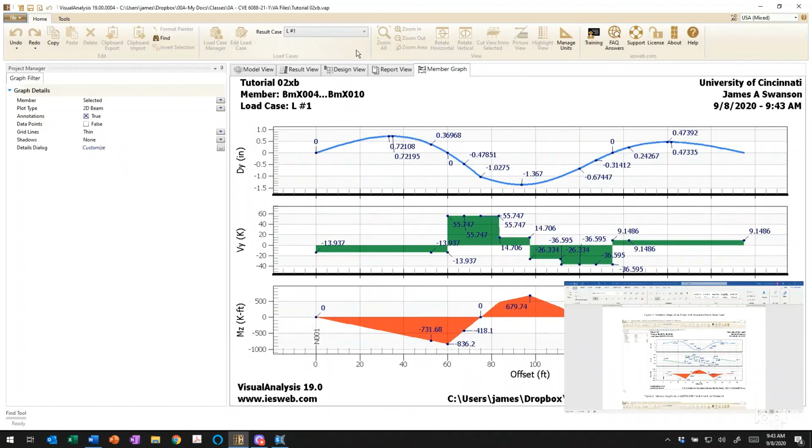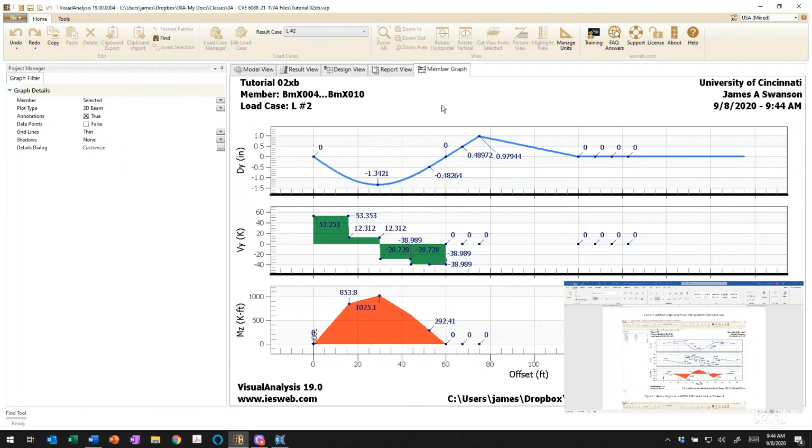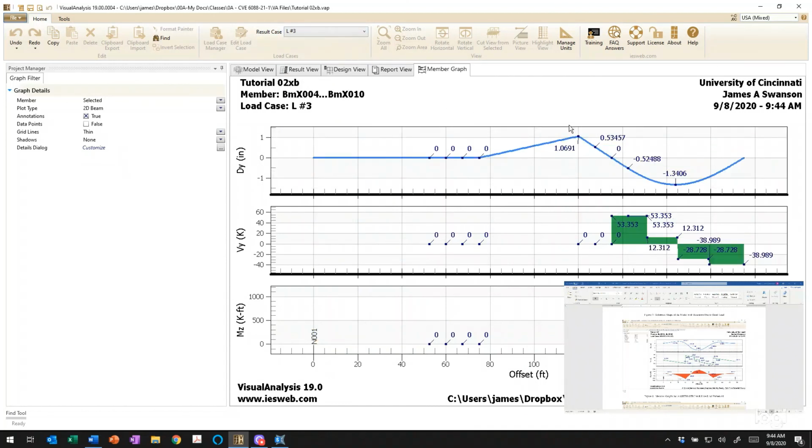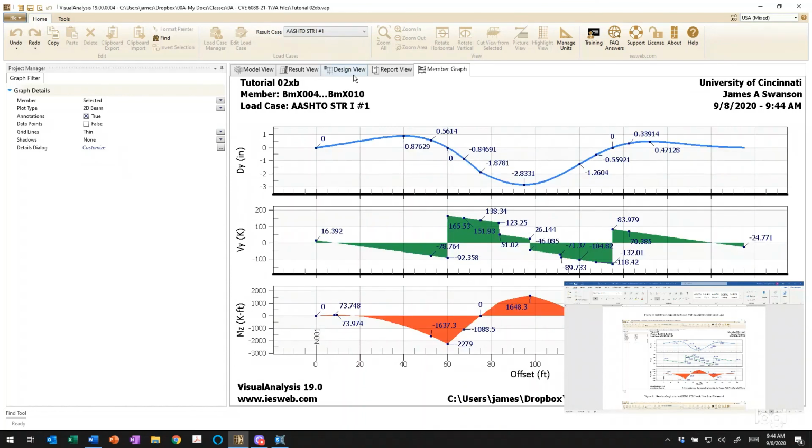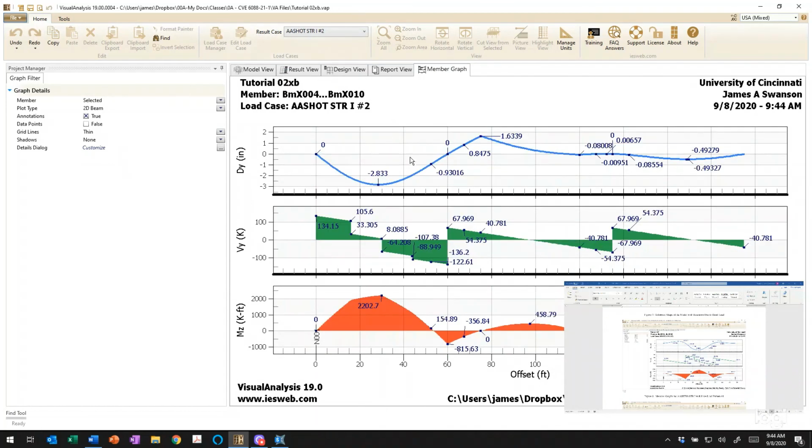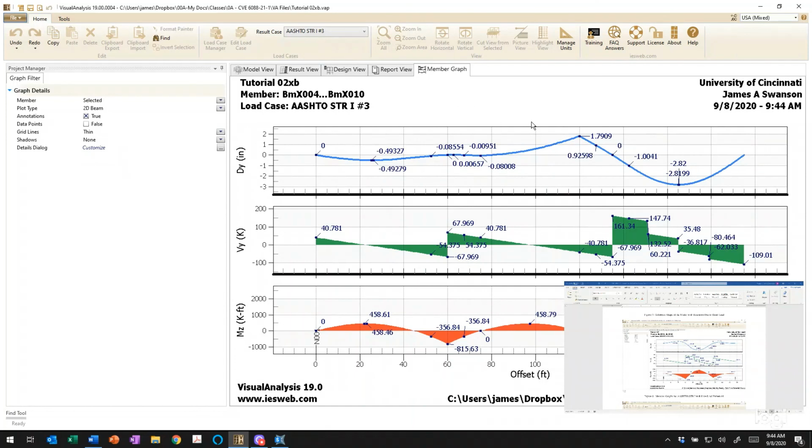Here's the load diagrams for the truck in span 2, load pattern number 1. Here are the diagrams for the truck in span 1, load pattern number 2. Here are the diagrams for the truck in span 3, load pattern number 3. So here's AASHTO load combination strength 1 for the truck in span 2. Here's the load combination strength 1 for the truck in span 1. And finally, the load combination AASHTO strength 1 for the truck in span 3.